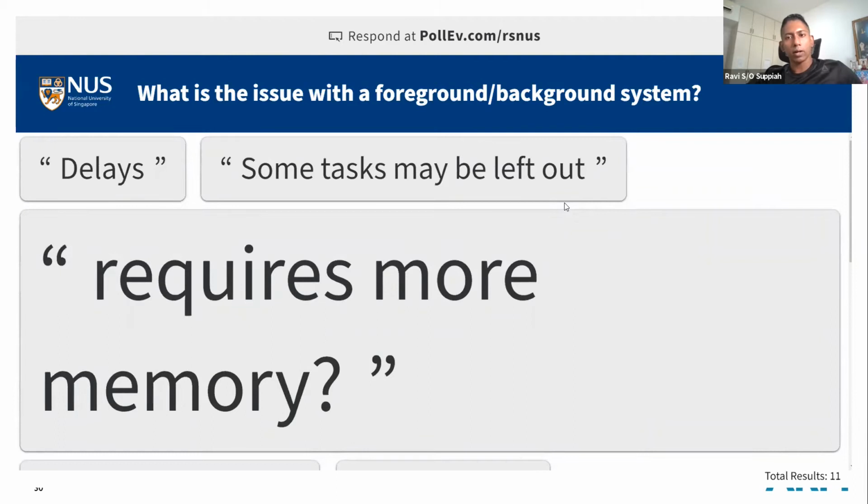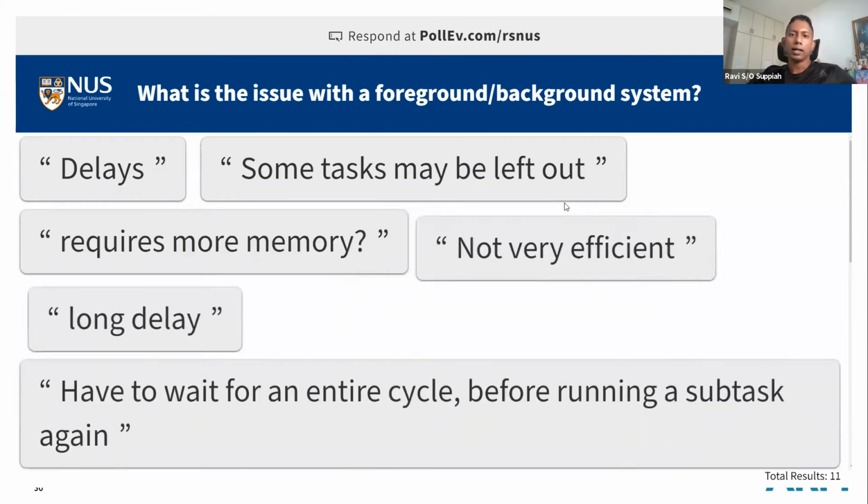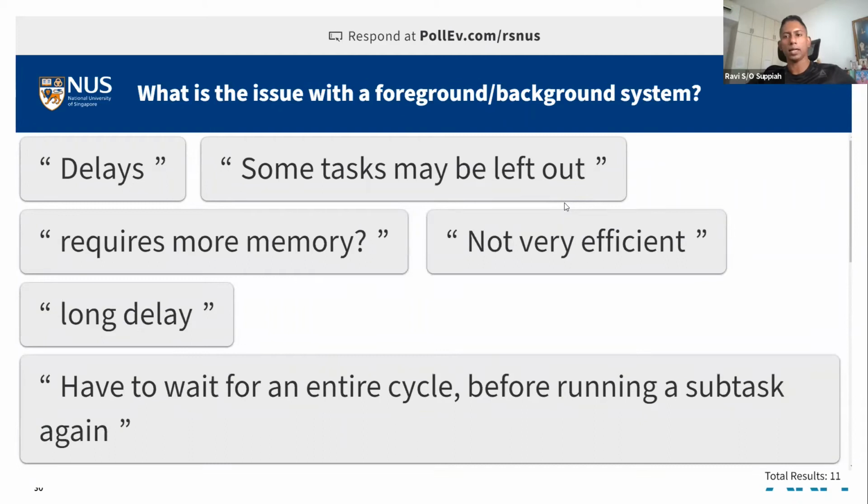Okay, so the foreground background system is what we have been using so far, the main and the interrupts. In the main and the interrupt, as we know, your main program runs some loop, generally in a fixed sequence, and then you have interrupts to trigger events. Some tasks may be left out. As long as you put it in the sequence in your main loop, there's a chance that it should get executed while you're going through the main loop. Yes, you have to wait the entire cycle before running a subtask again. Correct. If you don't put a particular task in the interrupt, you have to go through the loop completely before the next time you get to run it.